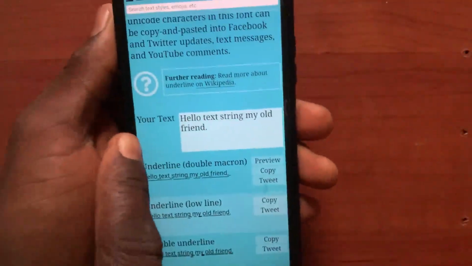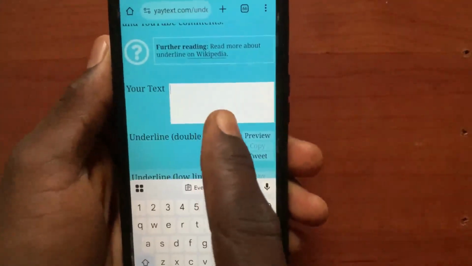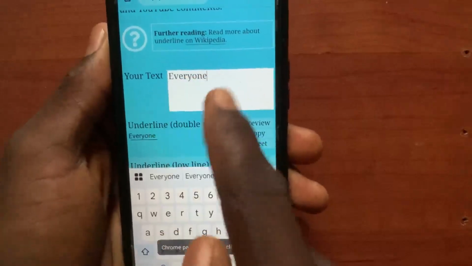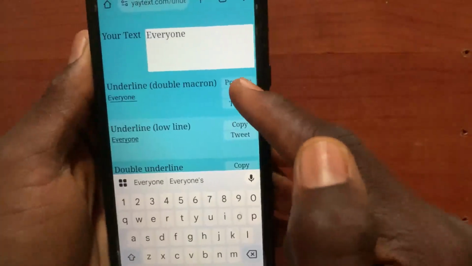In this option here, it says your text. So now delete the text. All you have to do now is paste in the text that you copied. I will now press and paste in the text. So here is the text now. If you scroll down, as you can see, here it is. Now it underlines the text. Tap on this copy button.